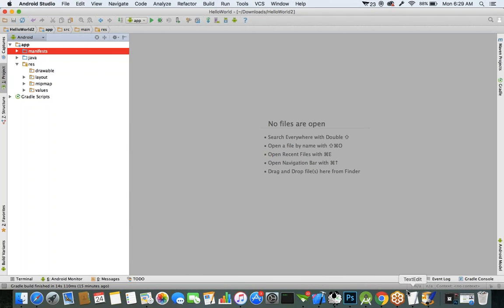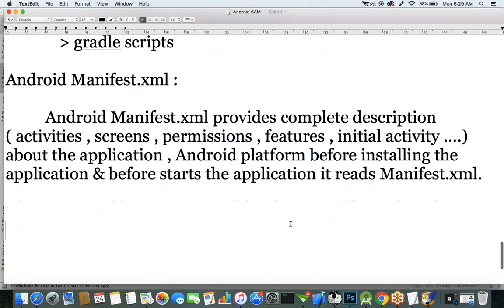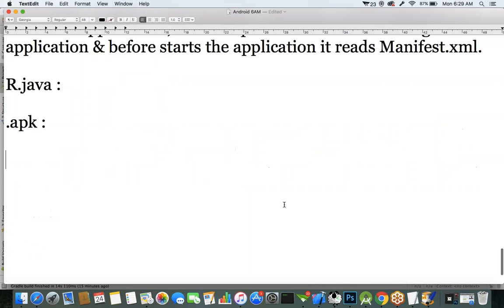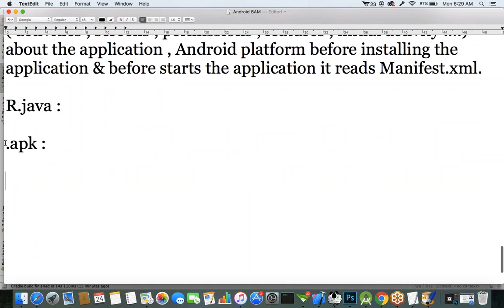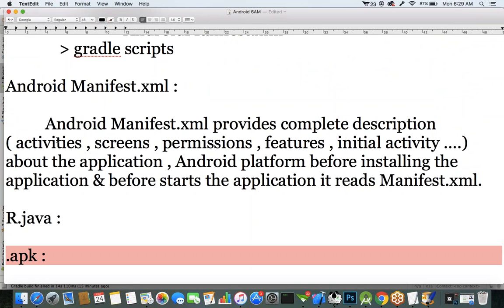There are two more important files. Of course, they are not visible to the user. These two files are generated in the backend. One is R.java, and the second is the APK file. These two files will not be visible to the user.